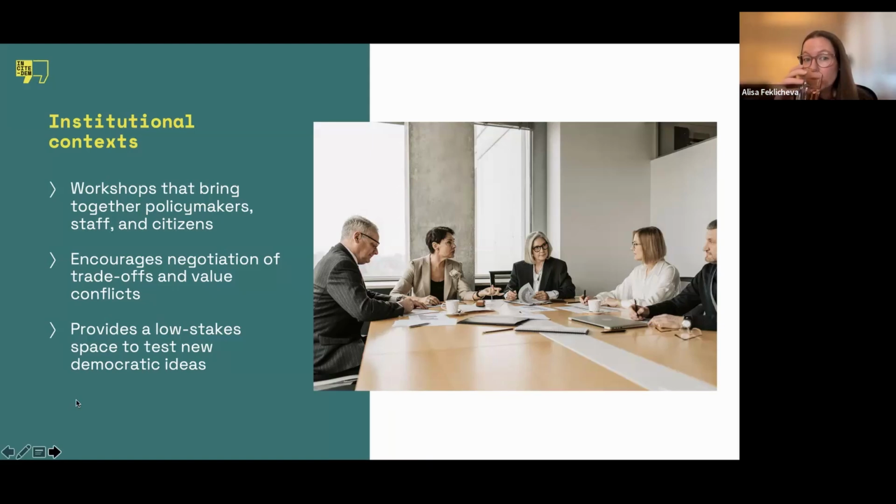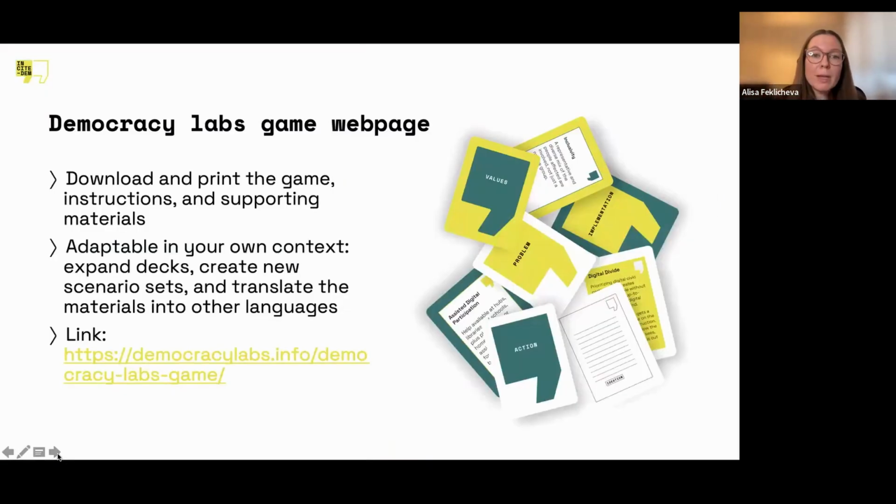And all materials for the game are freely available online on the web page. It has open access downloads and can be adapted. The decks can be expanded with new cards or themed sets. New scenarios can be created, and the game might be translated into other languages.